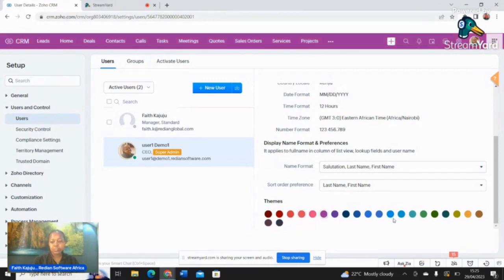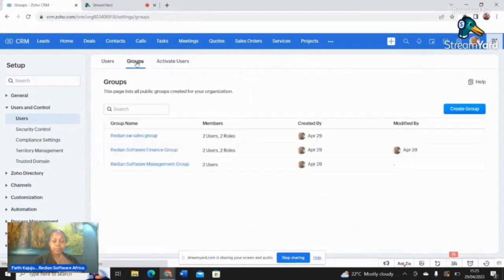Okay, let's get back to here. We have groups. As you can see, these are various groups that are in my Zoho CRM account, or rather those groups that I have created. We have the group name, the members, created by, date, and modified by. So I can create a new group.